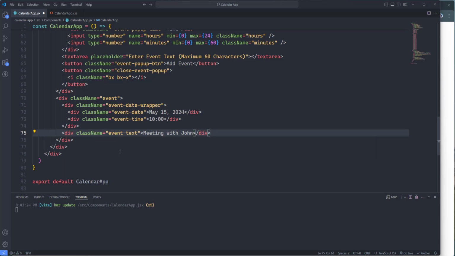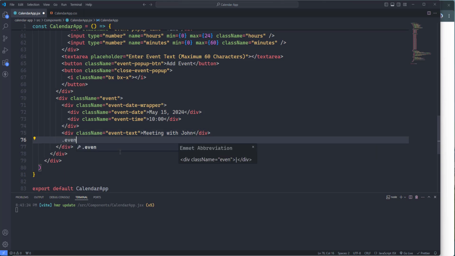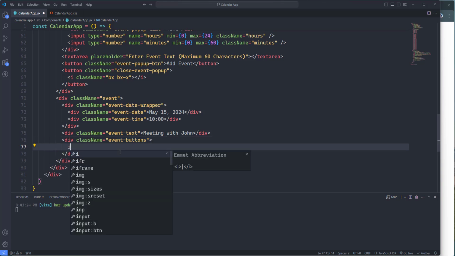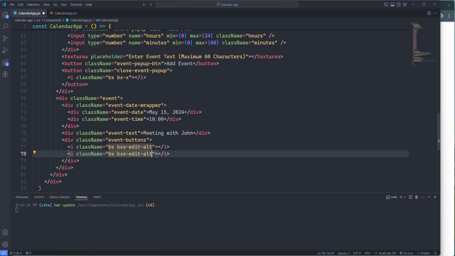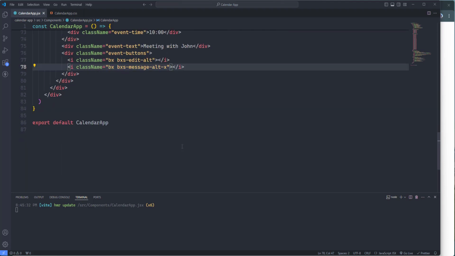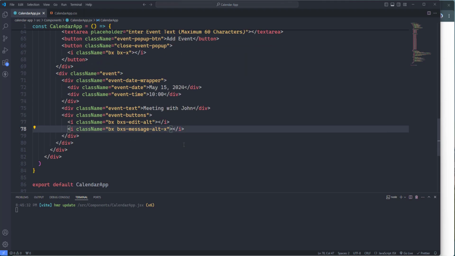Then after that, I'm going to open another div element. It's going to be event buttons. Actually, let's add here dash. So we will have 2 buttons for editing the event and also for deleting the event. So let's insert here I elements. The first one is going to be bx, bxs, edit, alt. Let's duplicate this code. And the second one is going to be bx, bxs, message, alt, x. Okay, so I think that's it about the JSX.